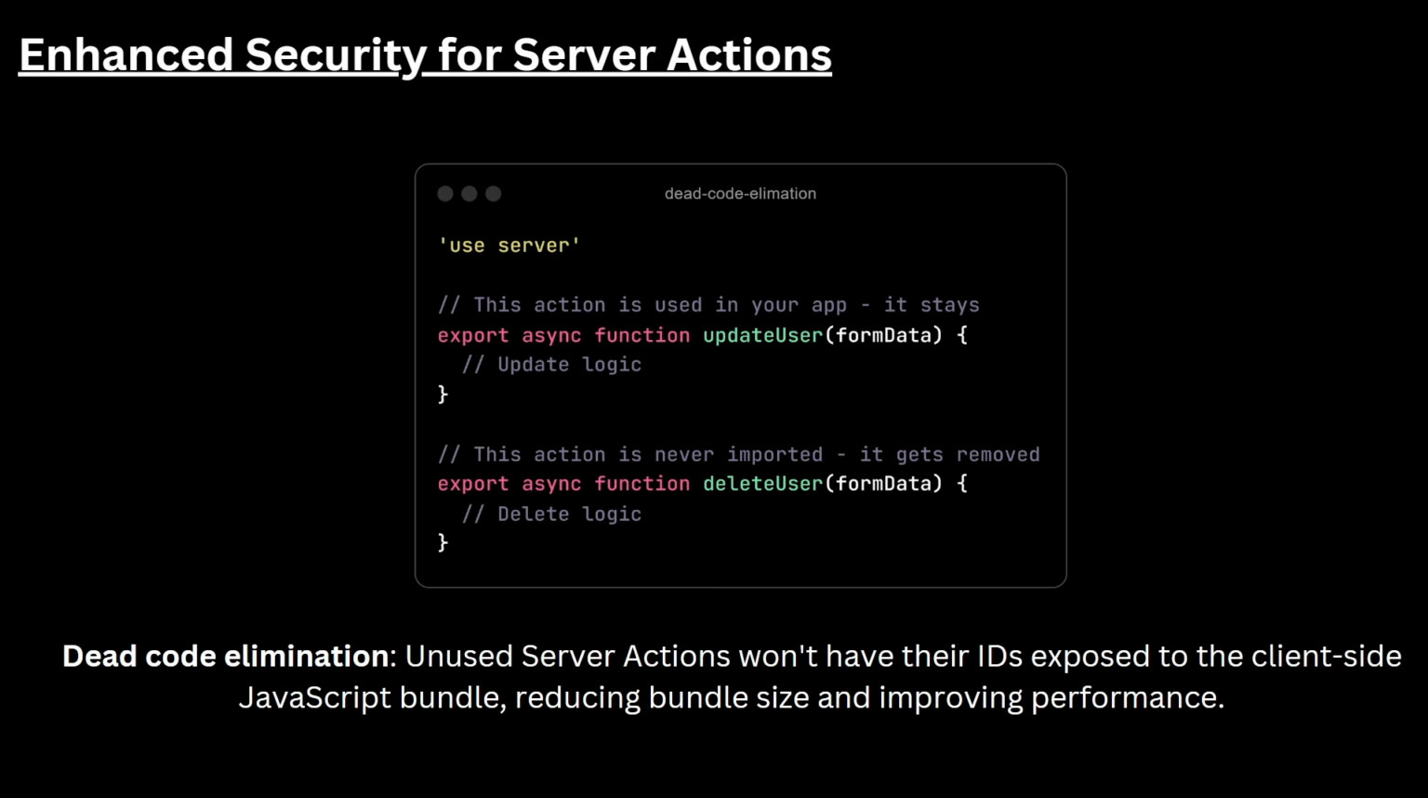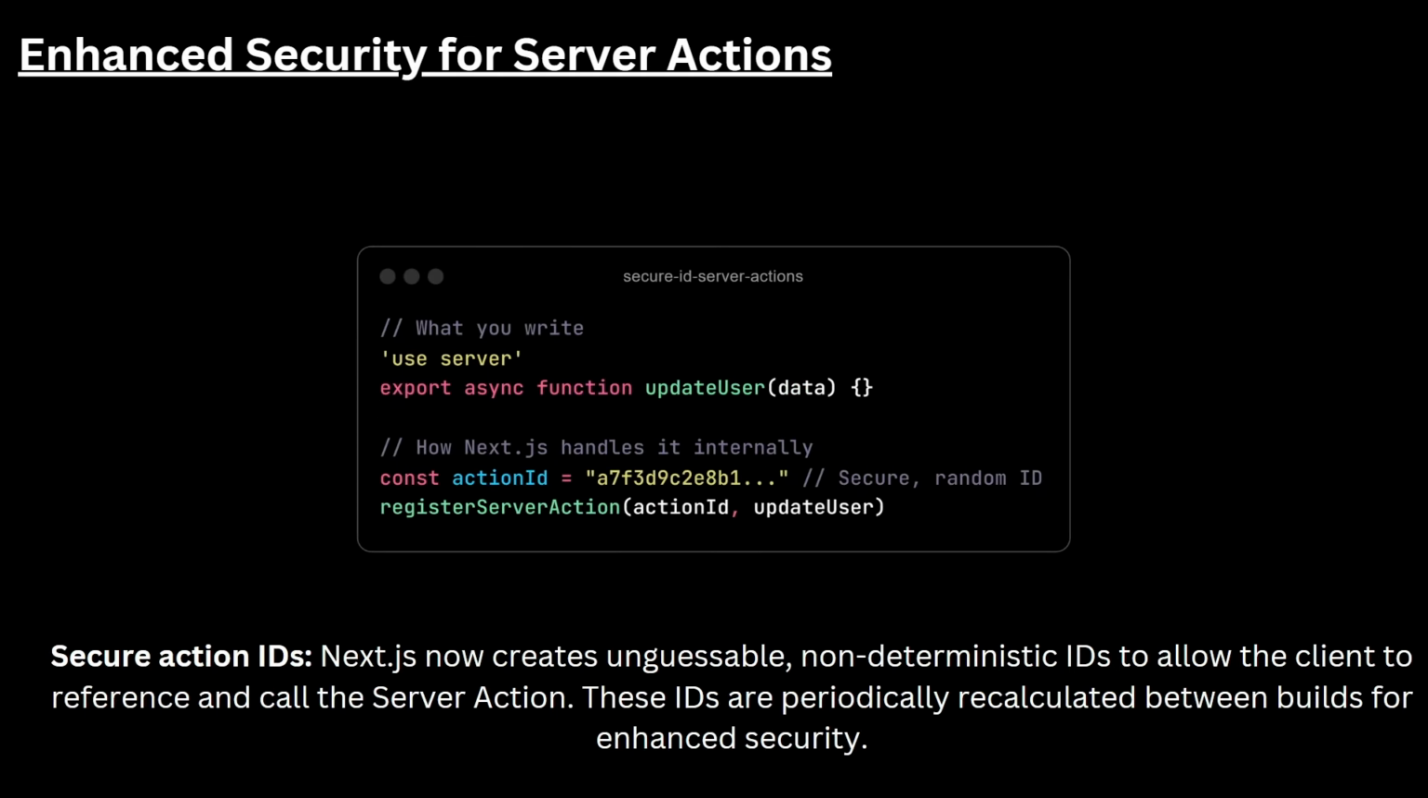During the build process, Next.js now automatically removes any server actions that aren't imported or used in your application, and this not only improves security but also reduces your JavaScript bundle size. The second major security enhancement involves how server actions are referenced. Next.js now generates unguessable, non-deterministic IDs for each server action, and these IDs change between builds, are cryptographically secure, and prevent unauthorized access through endpoint guessing.